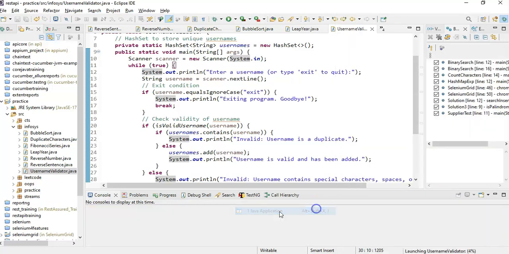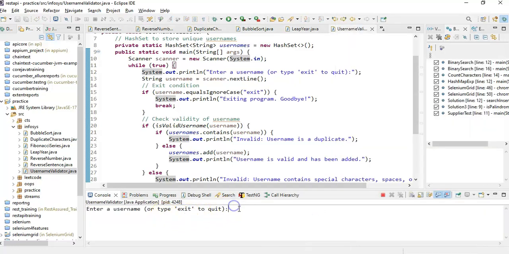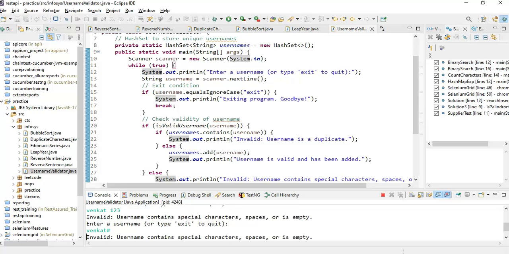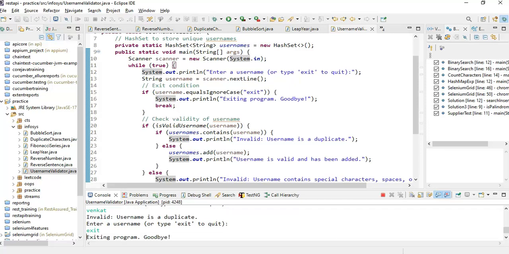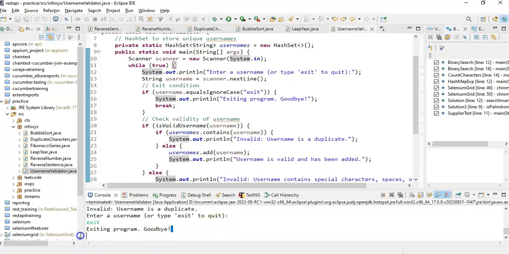Simple thing. In the application, suppose I enter Venkat the first time, it says valid, as there are only characters. Then Venkat123 is also valid. If I give Venkat space 123, it is an invalid user. If I give Venkat hash, invalid. If I give Venkat again, it will say duplicate, until I terminate. If I give exit, then only it will terminate: exit program, goodbye.